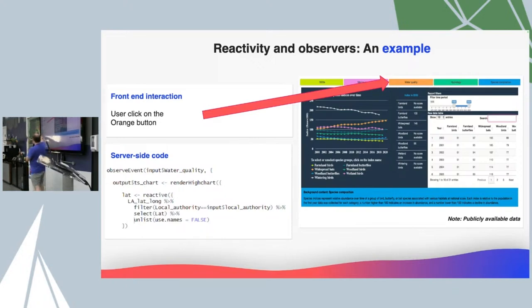You've got this concept of input and output. So input is your front end. Anything on the front end is classed as an input. Anything on the server side is classed as an output. And when you have an output, you need to tell it to render something. So in this case, we're rendering a chart, which is in the highcharter package. So we say render a highchart. You could render text. You could render a ggplot. You could render anything else within R.